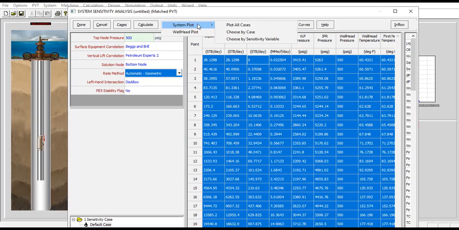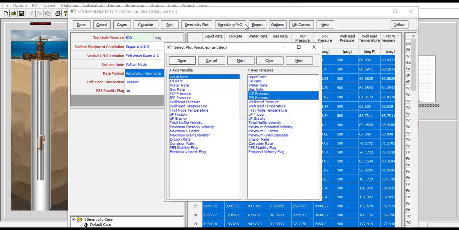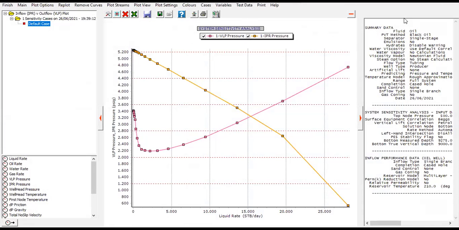Plot, system plot, plot all cases. In this case, we only have one case. X variable, liquid rate, because we want to plot our nodal analysis. Y-axis variable, VLP pressure and IPR pressure. Done? All right. So this is our result. Okay. This is our IPR, the composite IPR, the combination from all the three perforated layers. All right. And then this is our VLP.